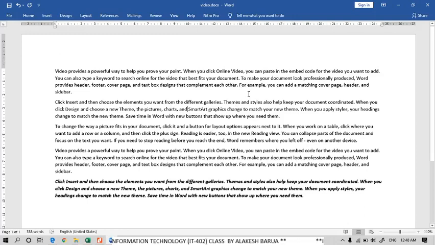Then, what do we have? We have the elements of Microsoft Word, that is, the screen elements of Microsoft Word. So what are the various elements? That means the whole Microsoft Word window.